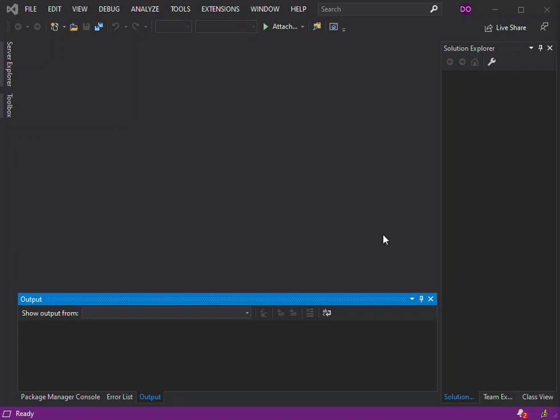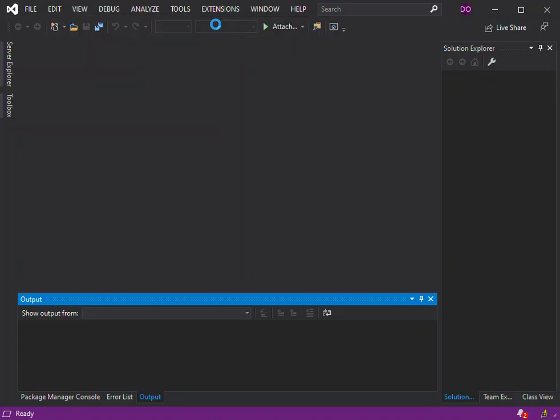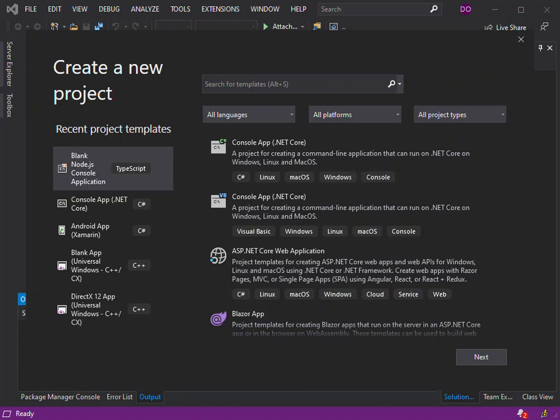Let's see what sort of projects we can build with TypeScript in Visual Studio. So we come into File, and of course we go to New Project. We start a new project. Now we've got the New Project dialog open here.